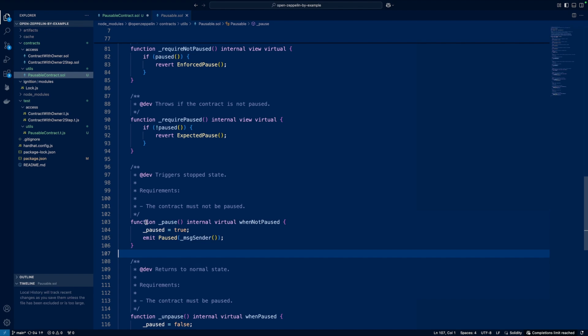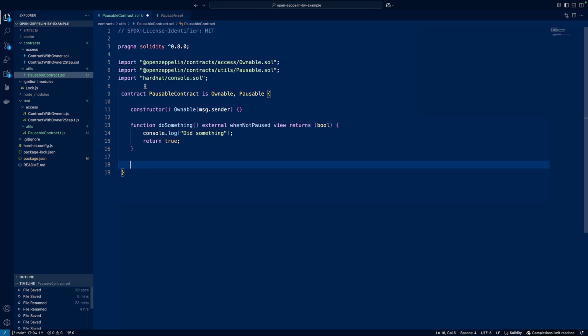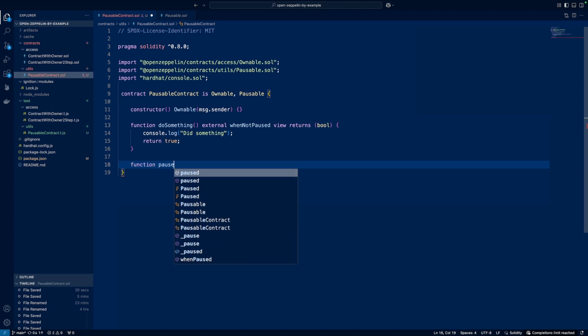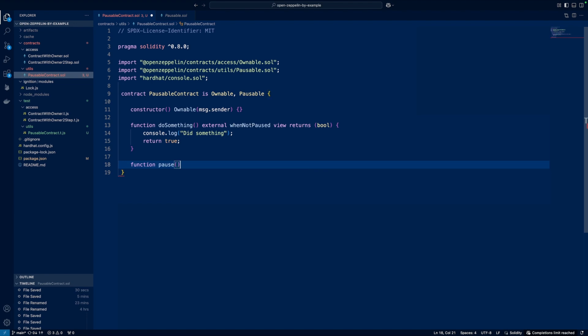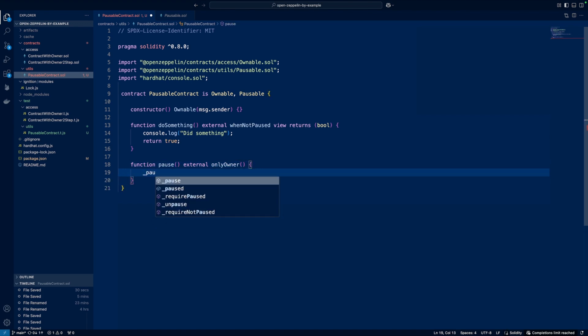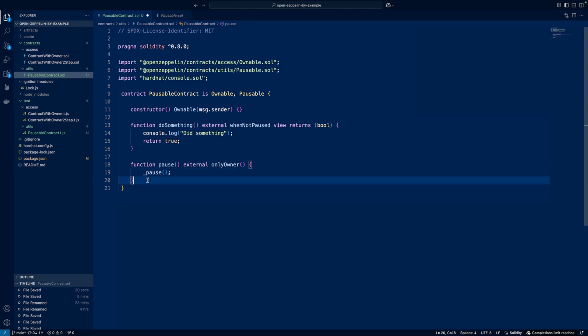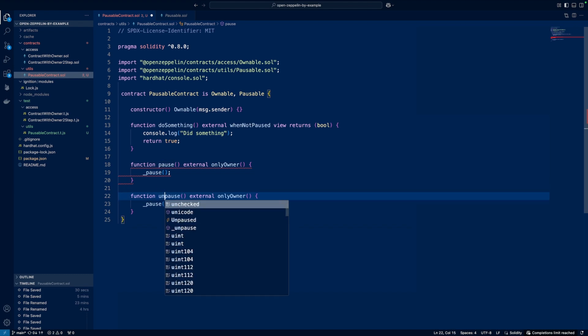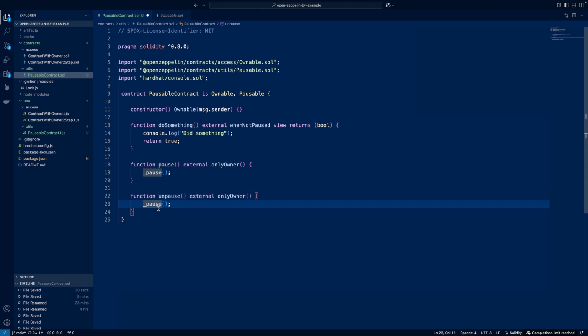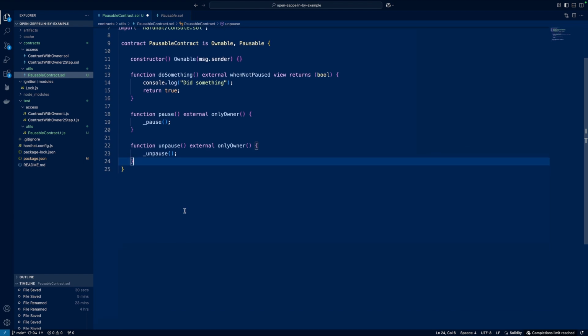So we're just going to go ahead and make some wrapper functions around these functions. The reason why we're going to make the wrapper functions is so that we can add our only owner modifier to make sure only the owner can call these and pause the contract. And we'll just invoke that function from the pausable contract. There we go. The same thing for unpausing it. Okay.